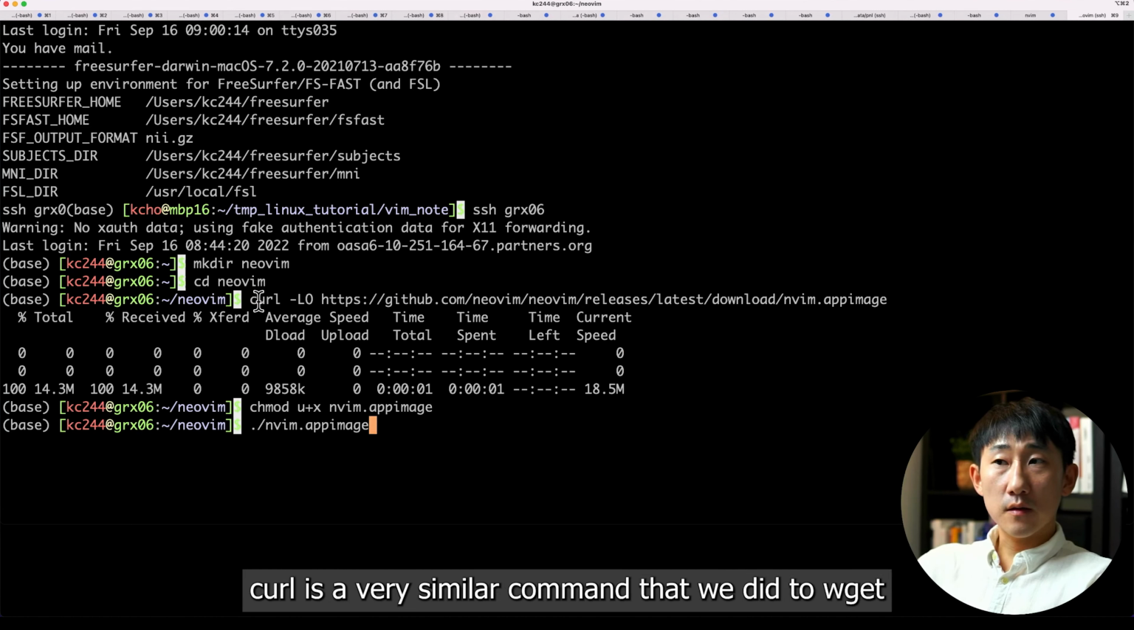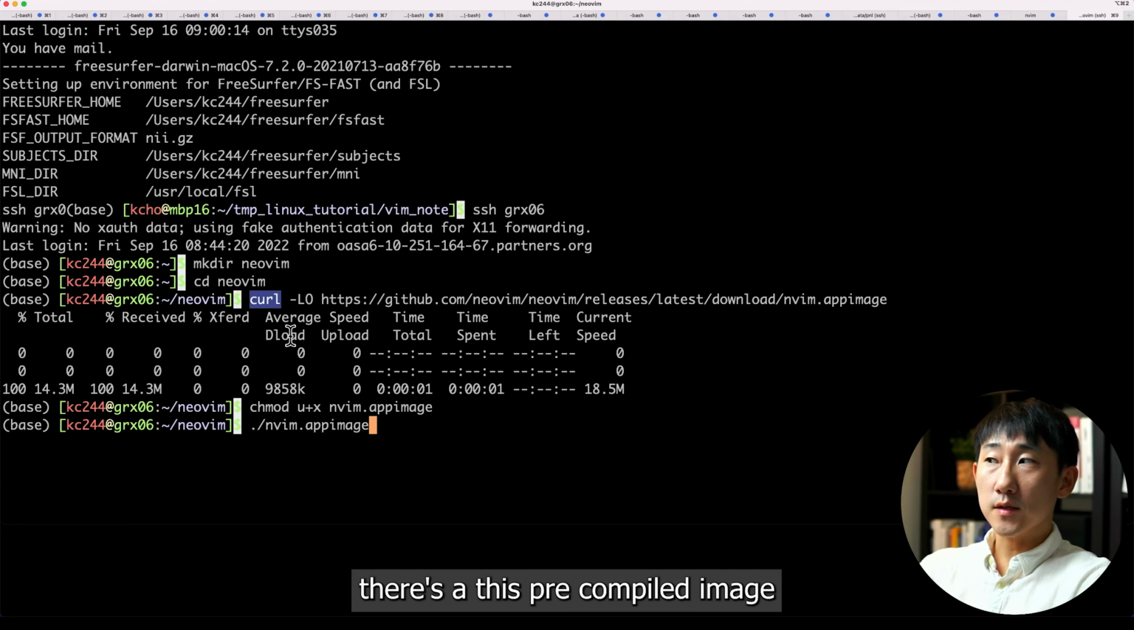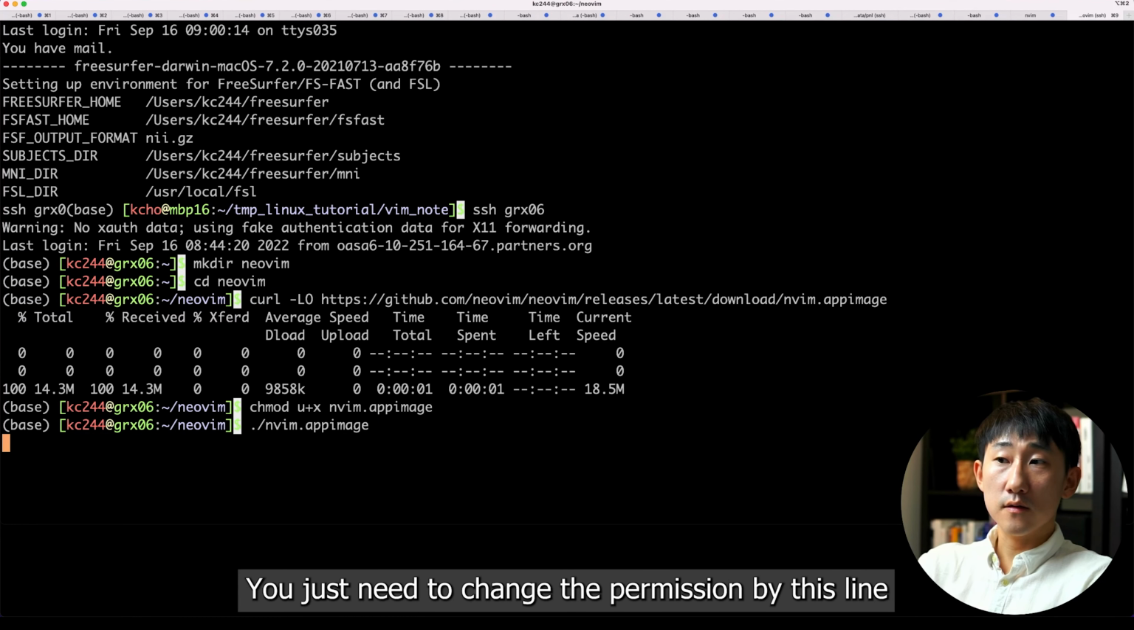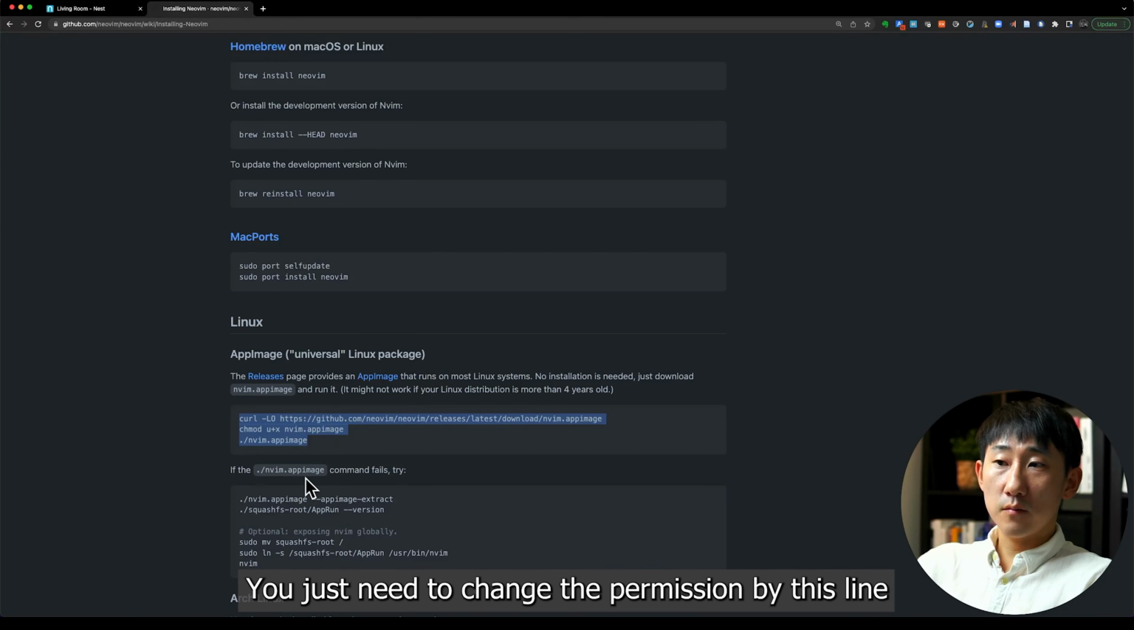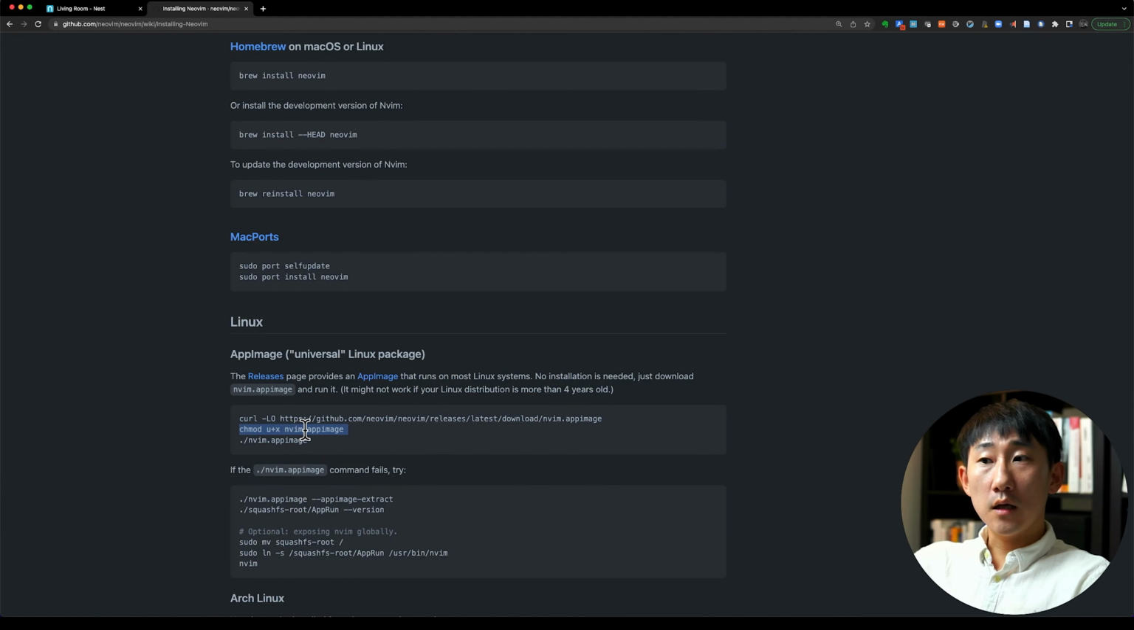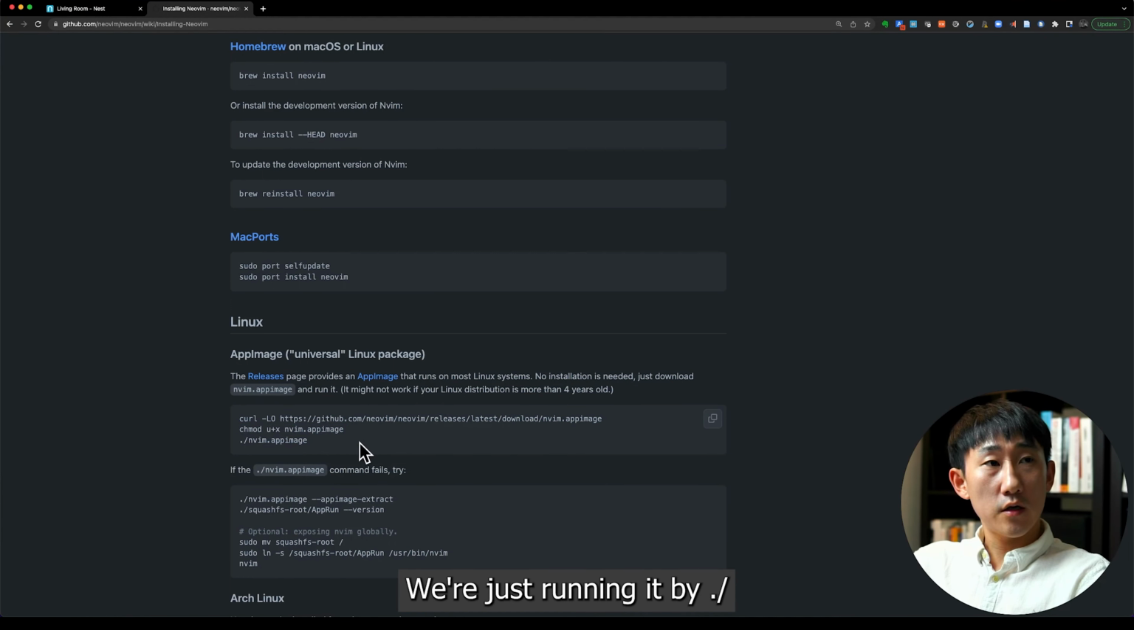curl is a command very similar to the wget we did. It's downloading a file from a website. There's this pre-compiled image, so you don't have to install anything. You just need to change the permission by this line, which we already pasted in, and you're just running it by ./. All right.